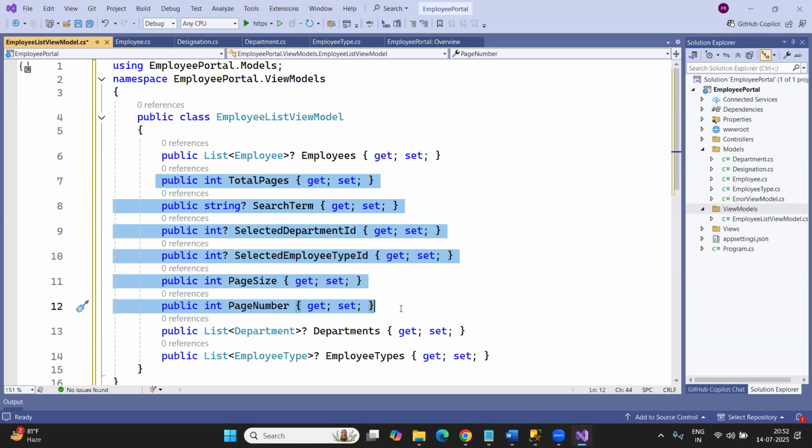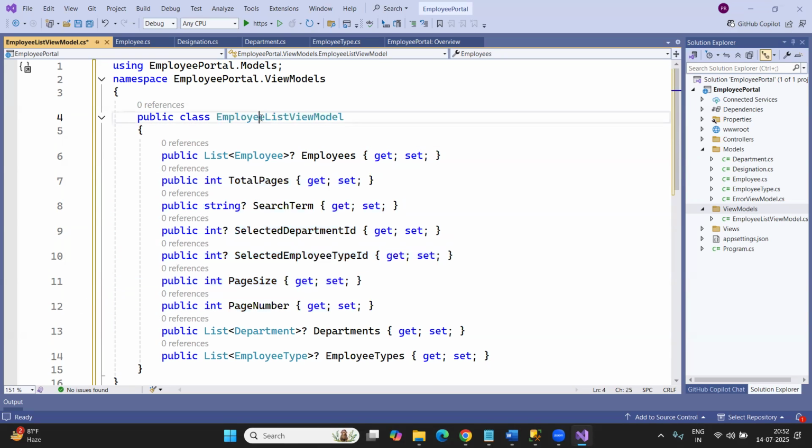So for this purpose, I'm creating a class. Whatever name you want, you can give. There is no special meaning to why view model or why employee list. If you provide the class name as ABC XYZ, that is fine. But here, as this view model is going to render the employee list page, and as it is going to be specifically used for a view, I'm providing the name like this: employee list view model. There is no specific reason why I'm providing the name.